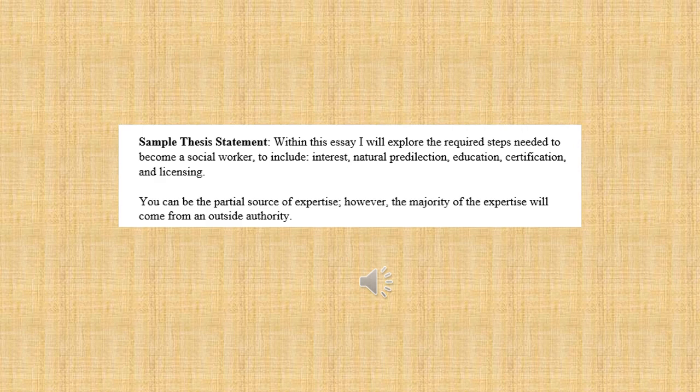Within this essay, I will explore the required steps needed to become a social worker to include, and I give a summary here, interests, natural predilection, education, certification, licensing. And this summary that I give would be exactly what I mentioned, verbatim, point by point, paragraph by paragraph. So after this thesis statement, I would hit enter. My next paragraph would be interest.